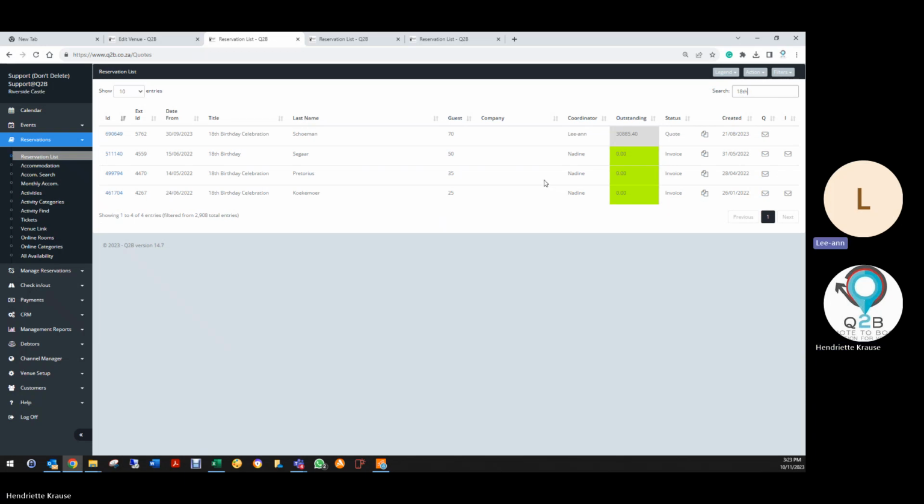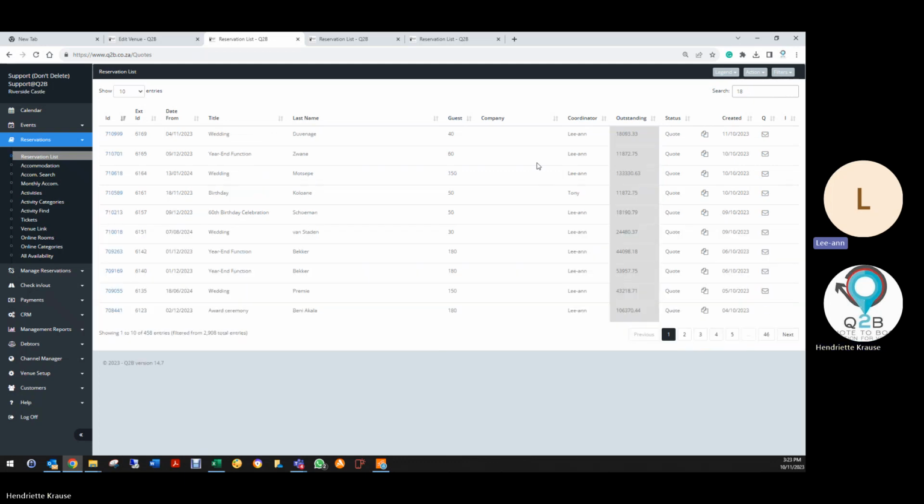That's great. I've been just using the ID so far. Any of these columns you can search by. So that's why if you elaborate and make your title a little bit better to say photo shoot for Sunny and Yanni, it's going to be much easier to find your bookings. Year end function for this company, it's going to make your search function much easier. Yes.